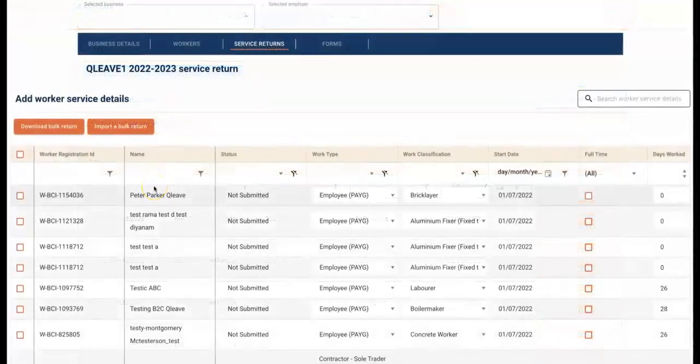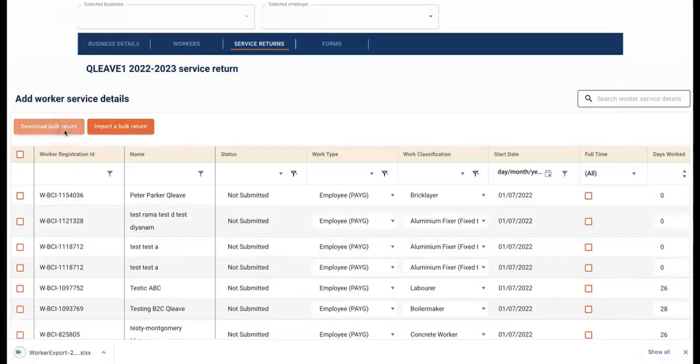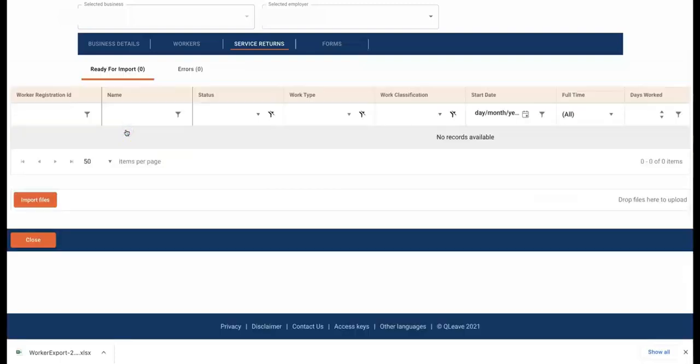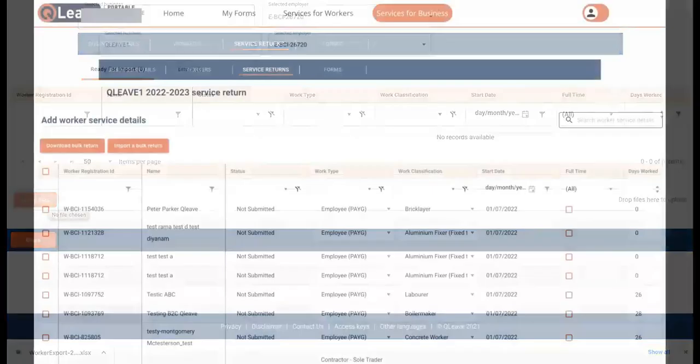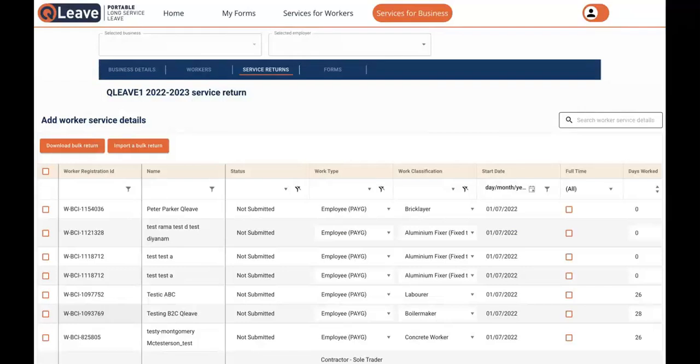If you would like to complete your return via spreadsheet, click Download Bulk Return, downloading your spreadsheet. Once you complete the spreadsheet, you can submit it to QLeave by clicking Import a Bulk Return, and then clicking Import Files, uploading your spreadsheet. The columns in the spreadsheet are the same as what you see here online. Now we'll go through each of the columns you need to fill out.